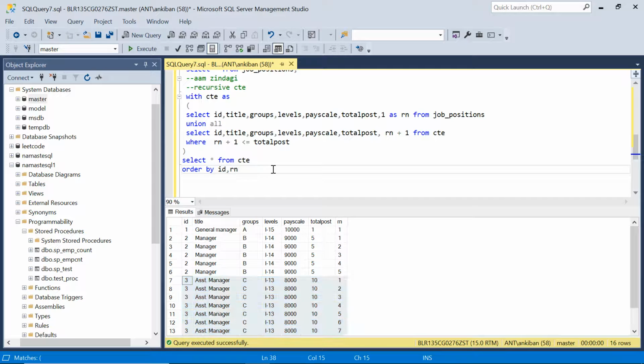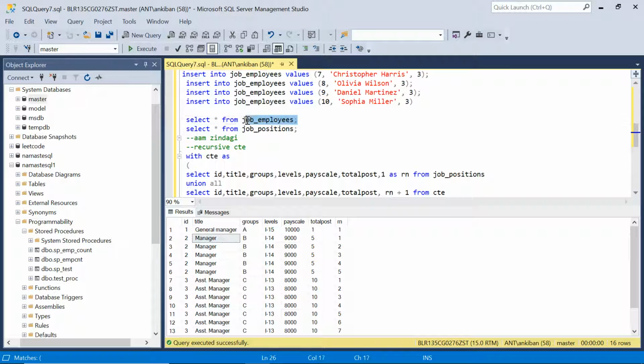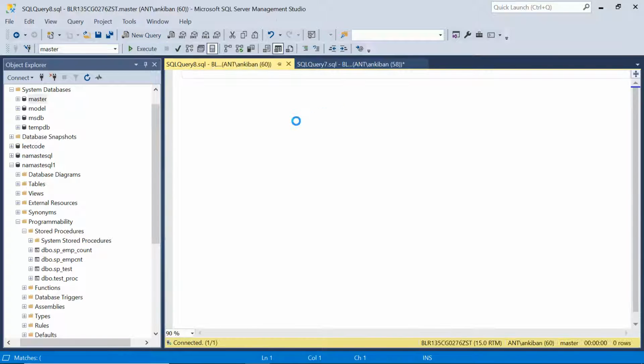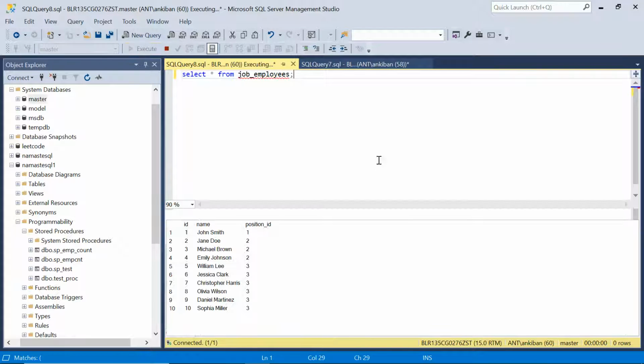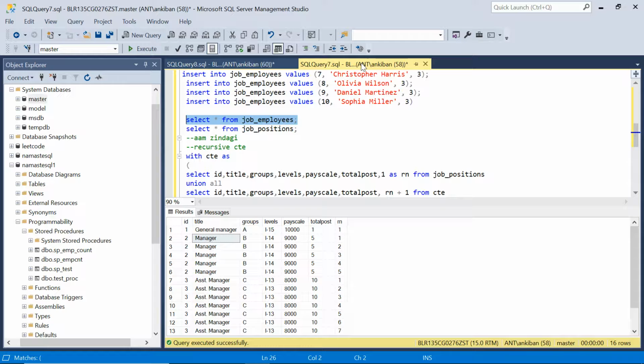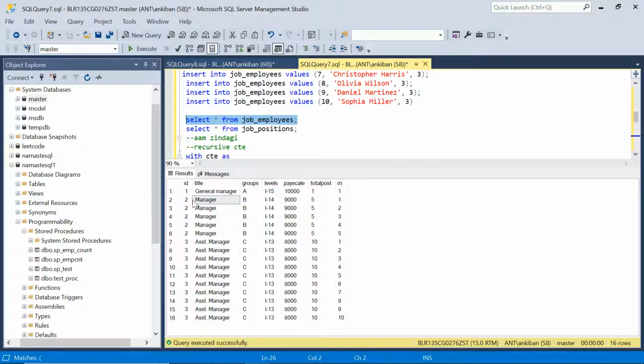Now next what we have to do, we have to get the employee's name also, right? So whatever manager position is working, whoever is working, we have to get it. For that, we need the employee table. So let me copy this and open a new window, and let me run this. If you look at it here, we have the employees and their position ID, and here also we have all the employees and their position ID. Position ID is this one, 2, 3, right?